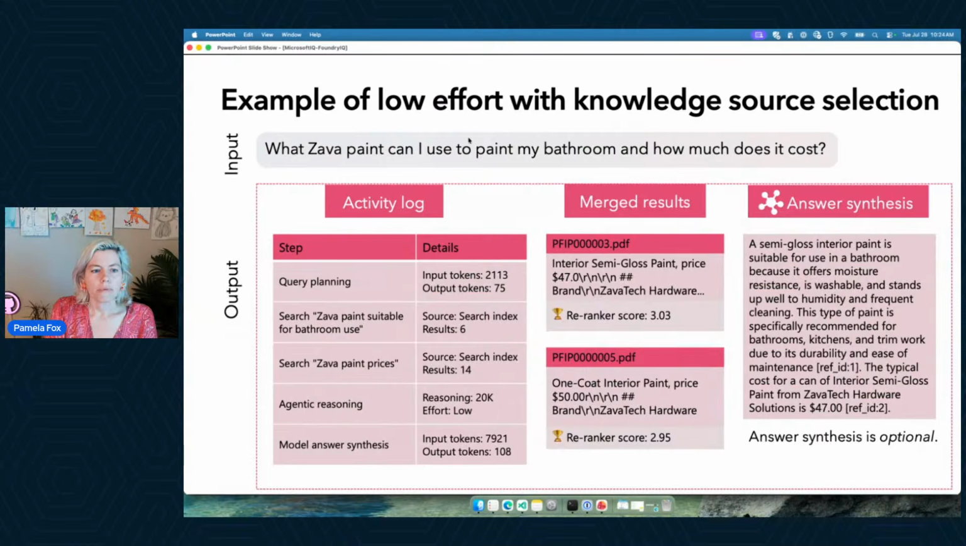So here's the example with low effort, right? We get the question here, and then it does the query planning stage, and that uses a certain number of tokens, and we can see how many tokens it uses. In this case, it comes up with multiple queries, right? So it's searching for bathroom paint and then paint prices, right?